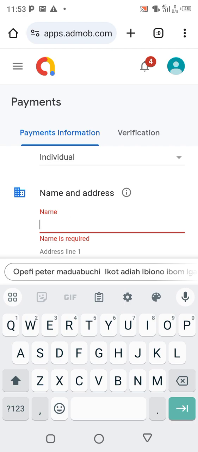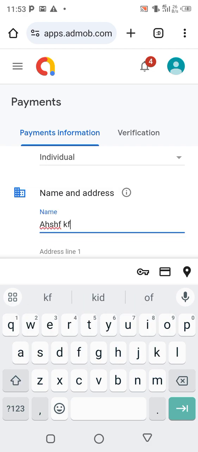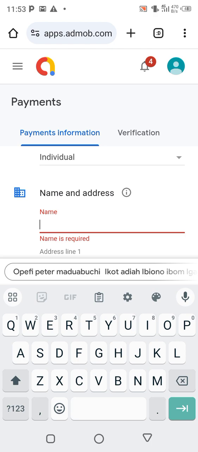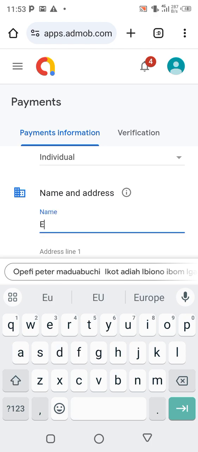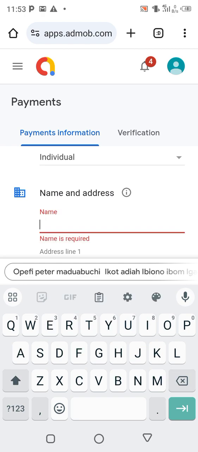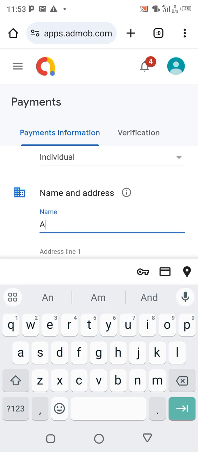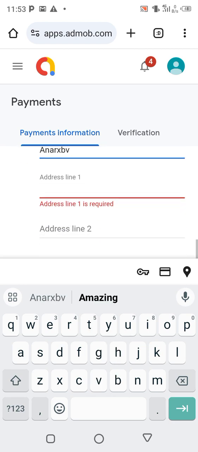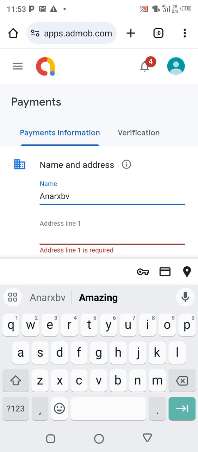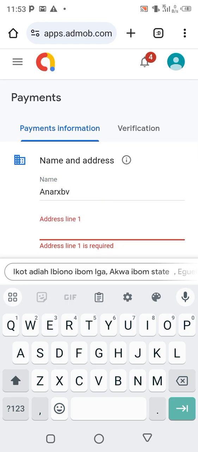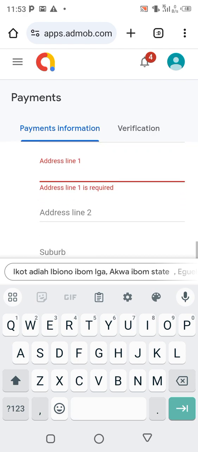After adding individual, add your real name here. You can see, let me add my name. Monetizing TV. So after adding the name, you add your address, your original address, because you will verify this address and the name later. So add your real address.